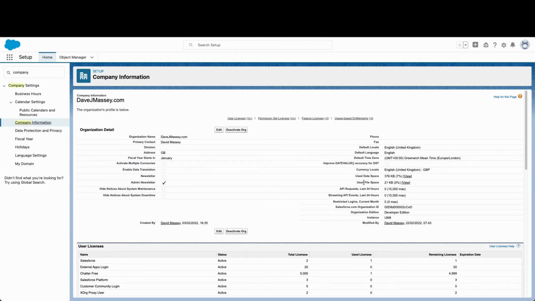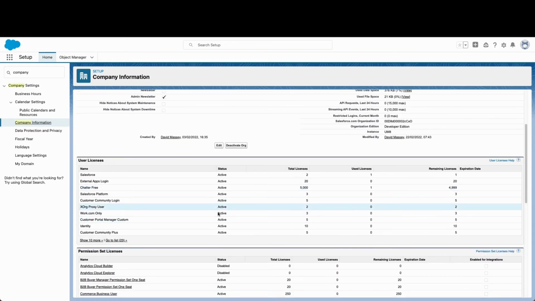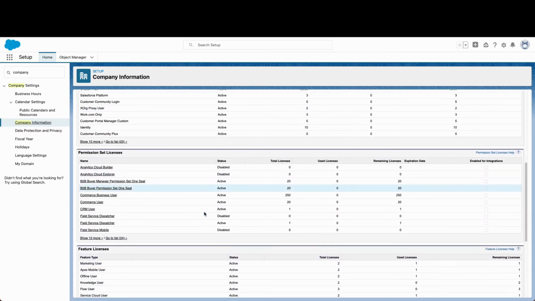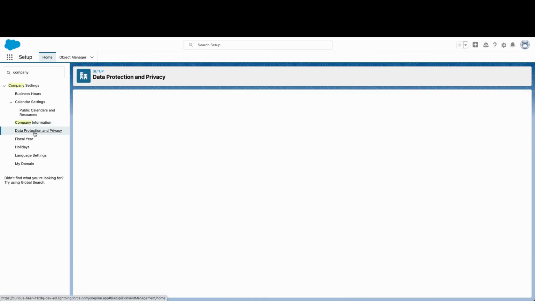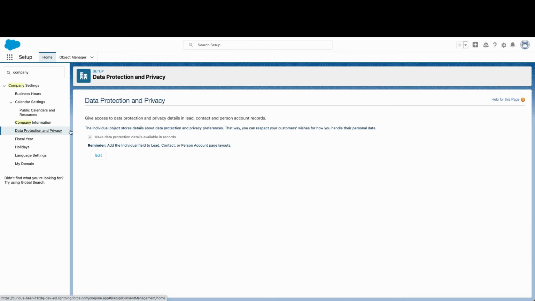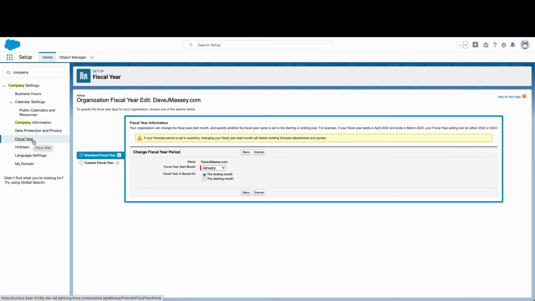You can also see the storage usage, the API requests, as well as your Salesforce org ID and Salesforce edition. And you also get information about the licenses that you have. This includes user licenses, permission set licenses, feature licenses, and usage-based entitlements. Next, you can configure data protection and privacy. However, we're not going to dive into that because you don't need to know about it in order to pass your administrator exam.